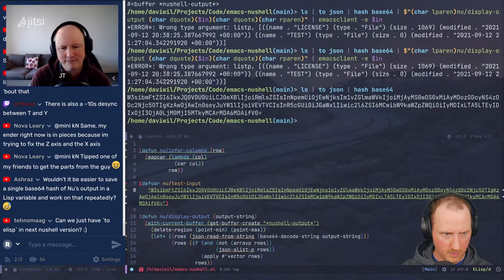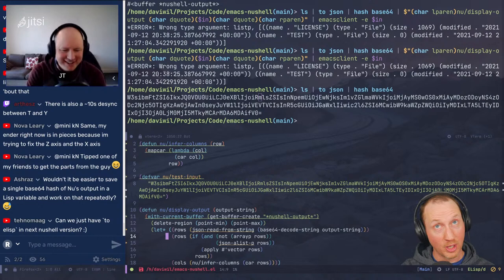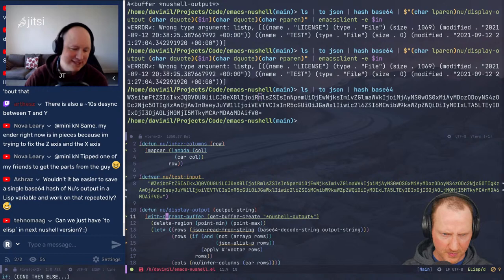Technomog says, can we just have to-elisp in the next Nushell version? Well, that would be nice, but maybe it won't actually help in this case. Well, you know, it could help because if you have the Elisp and you base64 encode that, then you can read it back out and then use read on it and it would work fine, I think. Yeah. All right, so that'd be kind of cool. Display output new slash test input.